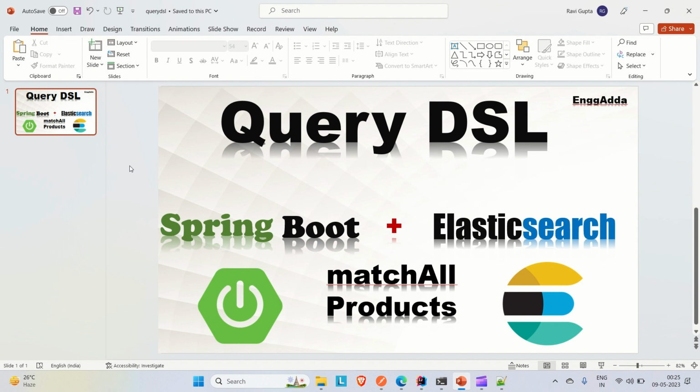I have shown you how to integrate Elasticsearch as a database or as a search engine in a Spring Boot application. I created a couple of CRUD APIs there, inserted a couple of records in the Elasticsearch index, and retrieved all those records from the Elasticsearch index. Those things I have performed there.